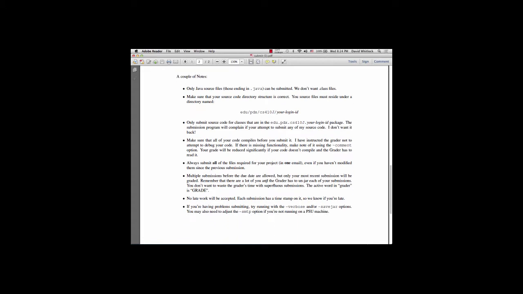A couple things to note. You can only submit Java source code, stuff ending in .java. I don't want your class files. I'll compile them myself. So just send me the source code. It also enforces that your code is in a directory structure that matches the standard conventions, so edu, pdx, cs410j, your login ID. And if you use the Maven archetype, it'll do this for you.